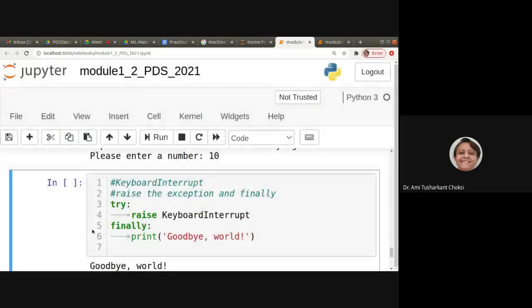Okay, and then you can say finally print goodbye. See, for writing the print goodbye we have done this. Finally is where, whether an exception occurs or not, the statement inside finally will be executed, irrespective of whether the exception has been generated or not. Right?